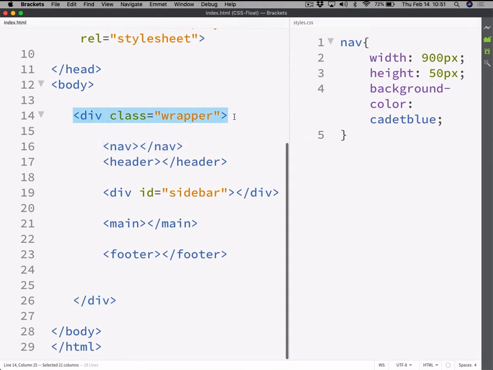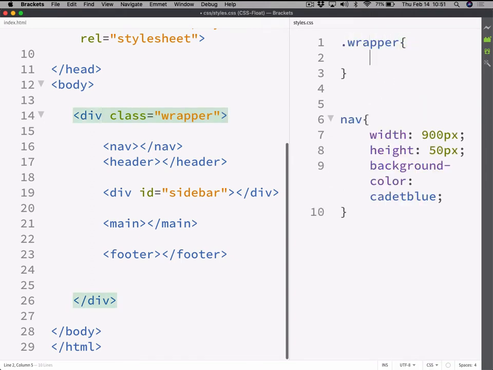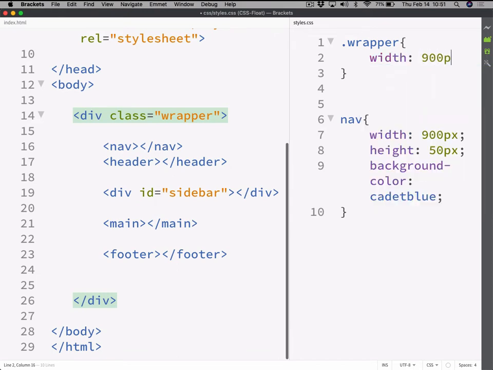Let's center it, and to center it, we are going to center the whole wrapper. Even before that, even though the order doesn't matter here, I like to style the items in the order they appear in the HTML because it's easier to find them later on. So we do have a class wrapper here. How do we select an item by its class? Point. Yes. And then let's give it a width of 900.